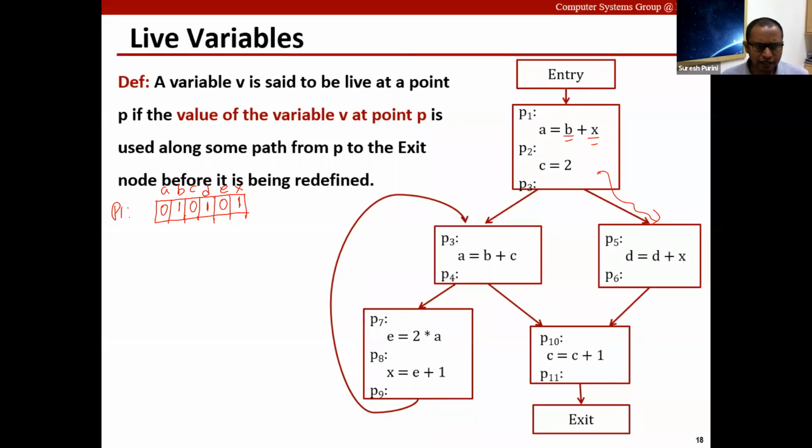So now let's take some random program points and see what is happening there. Let's look at program point P10. Again, the variables are A, B, C, D, E, X. At program point P10, variable C is live.